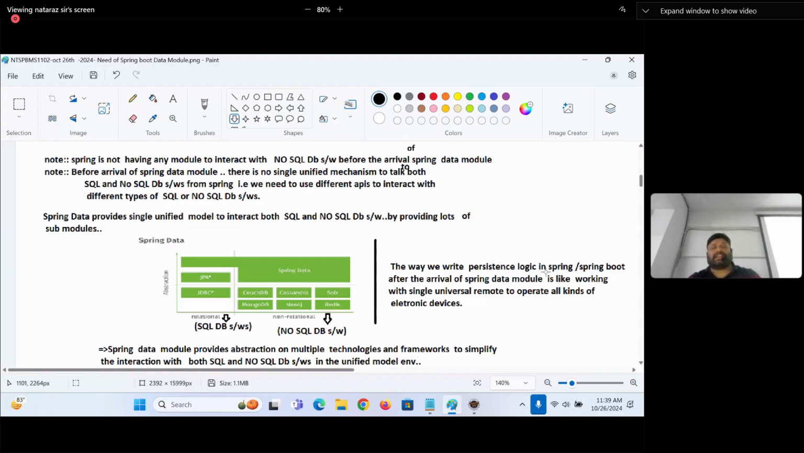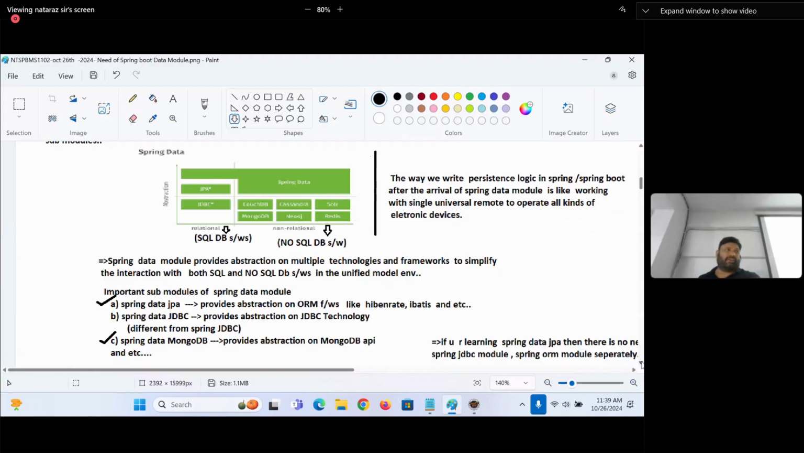The way we write persistent logic in Spring or Spring Boot after the arrival of the Spring Data module is like working with a single universal remote to operate all kinds of electronic devices. Are you understanding my statement, guys? Super, guys. The Spring Data module provides abstraction on multiple technologies and frameworks to simplify interaction with SQL and NoSQL database software in a unified model environment. It is like a universal remote or not, guys?